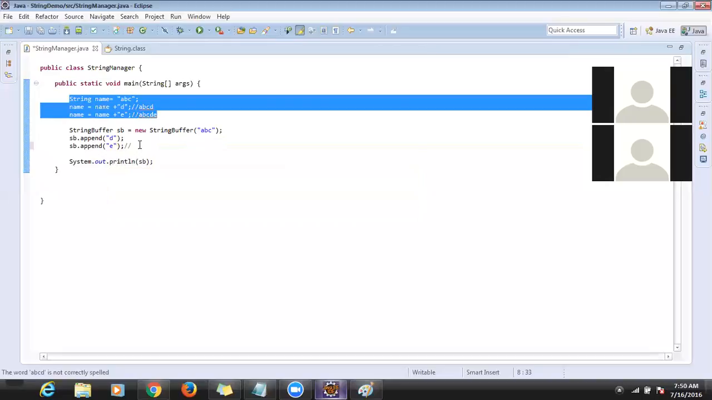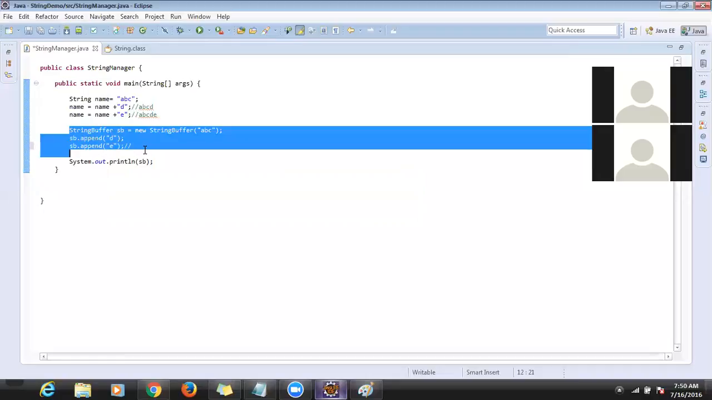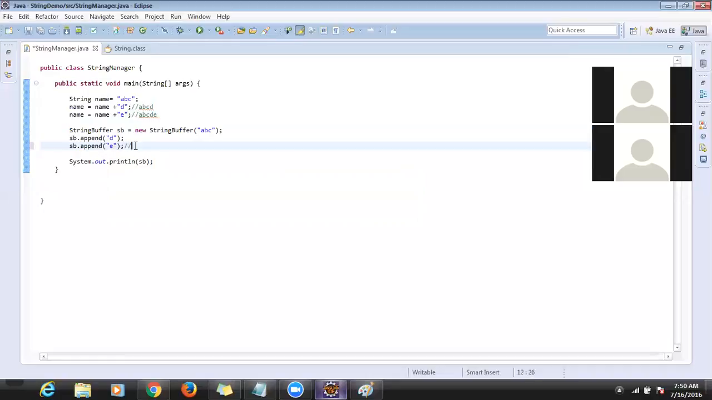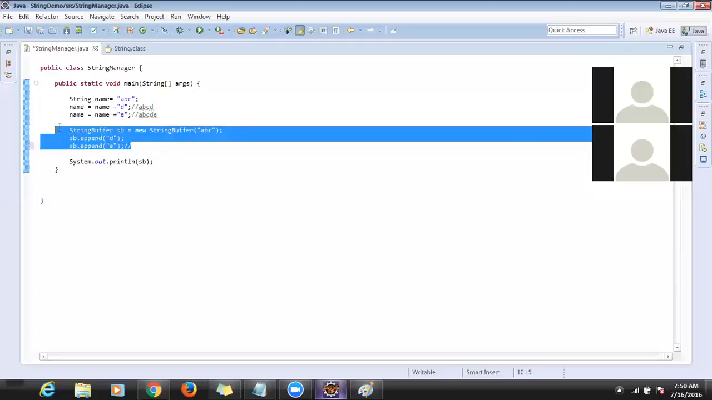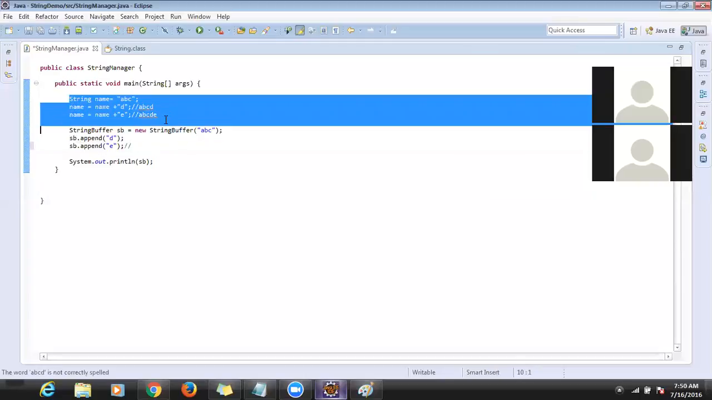In this case, performance will be less. If 10 people are trying to access, one person at a time, performance will be reduced. The memory location is a different feature that we already discussed. Performance wise, string buffer will take more time, and string will take less time. So this is the second difference.